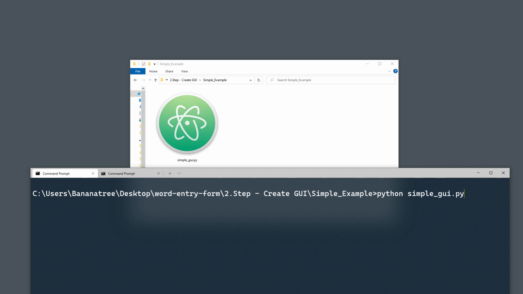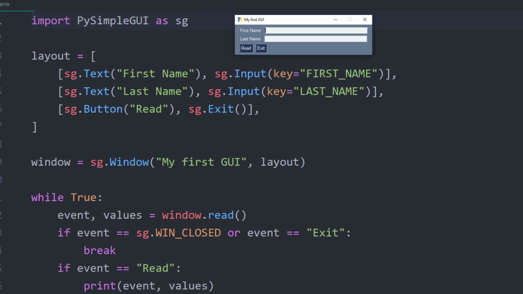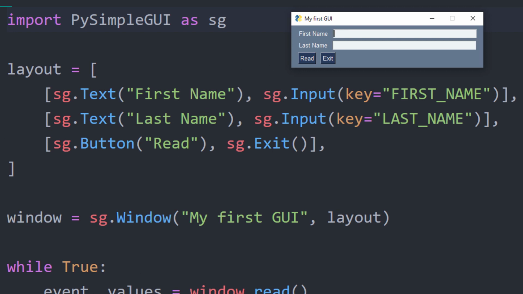So let me execute the Python script and walk you through the code. We have a straightforward GUI with 2 input fields and 2 buttons here. To create this application, I have imported PySimpleGUI as SG. The layout of the application is a list of lists. Let me explain this. The first list will create the first row of our GUI.